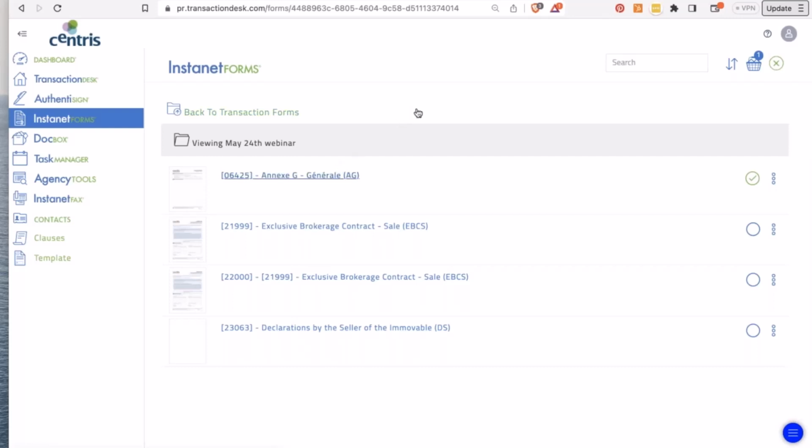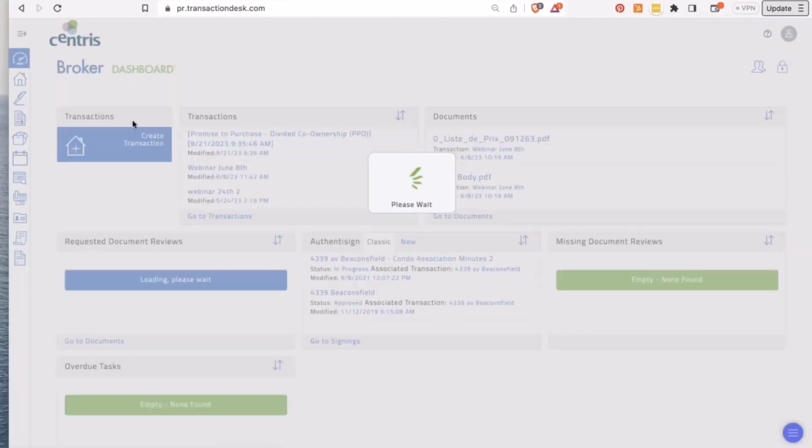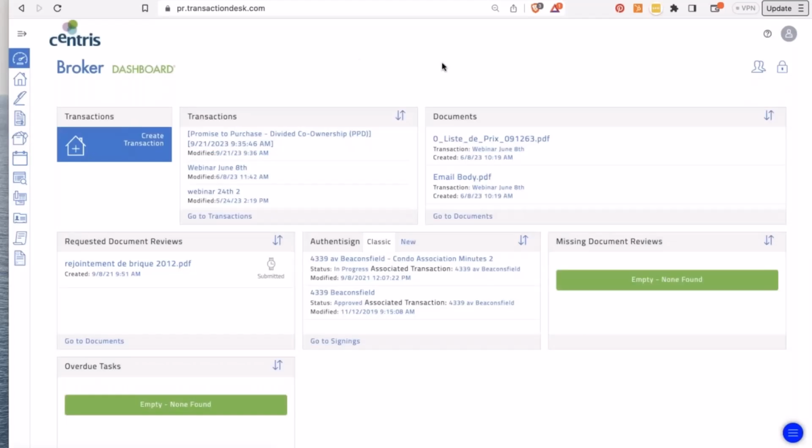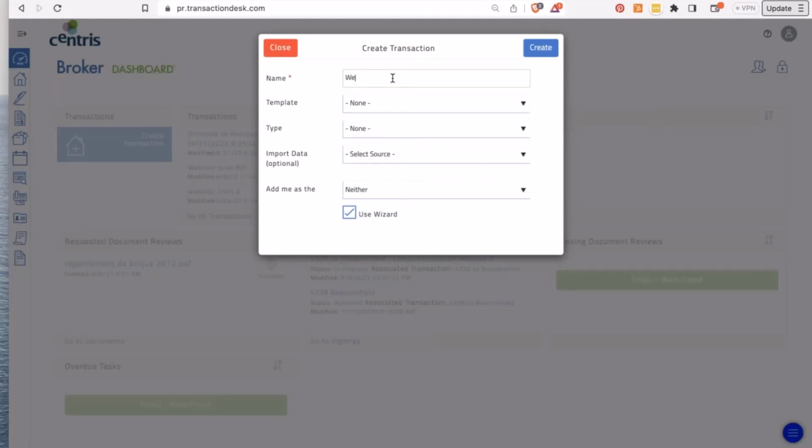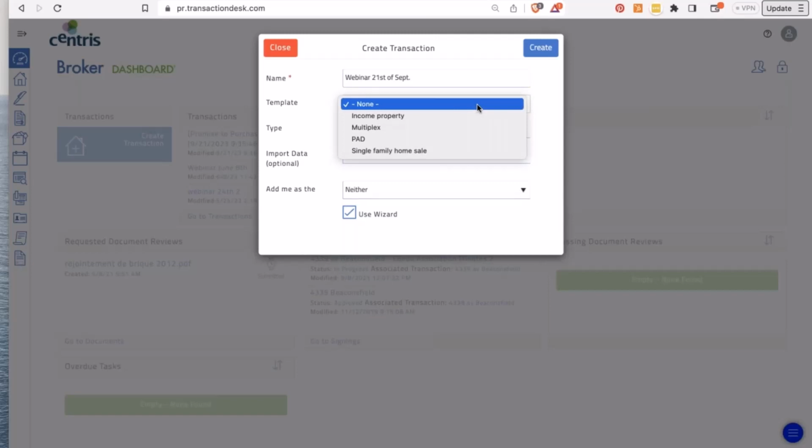So I'll go back to my dashboard, and this is the way you would normally want to function. You would create a transaction and give it a title. You could use a template. If you've created a template in your settings, you can apply it, and your template usually will contain the forms that you need for that type of transaction. If it's a multiplex and income property, you'll have all the forms that you need for income properties, and blank forms that you can fill out. For now, I won't go there. I just want to let you know what that is.